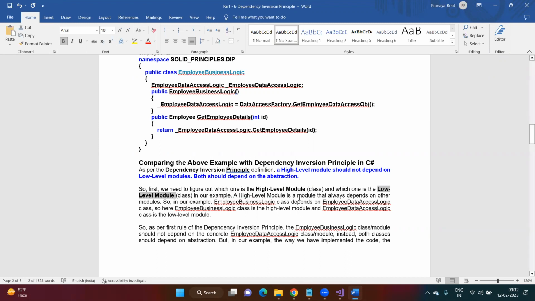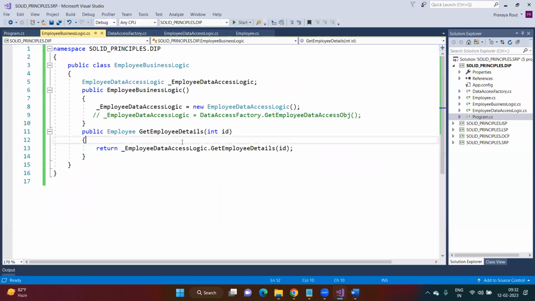See, a high level module is a module which always depends on another module, right? So in our example, in order to get the data from the database, this employee business logic class will depend on the employee data access logic class or not. Without the employee data access logic class, can we get the data from the database?